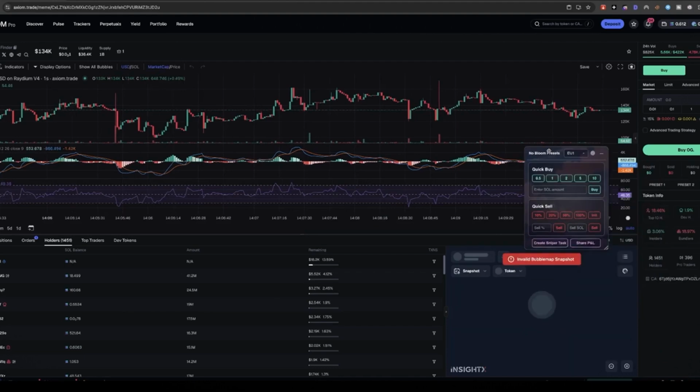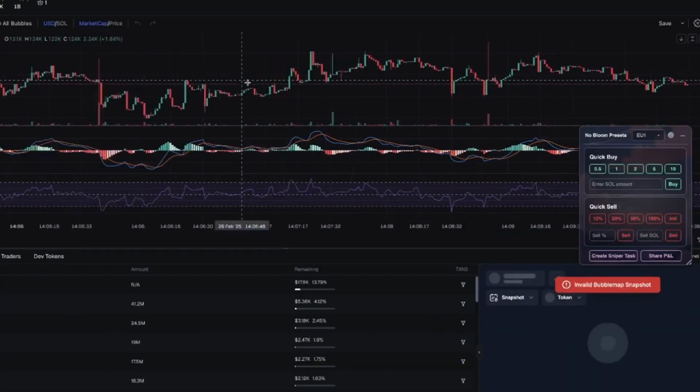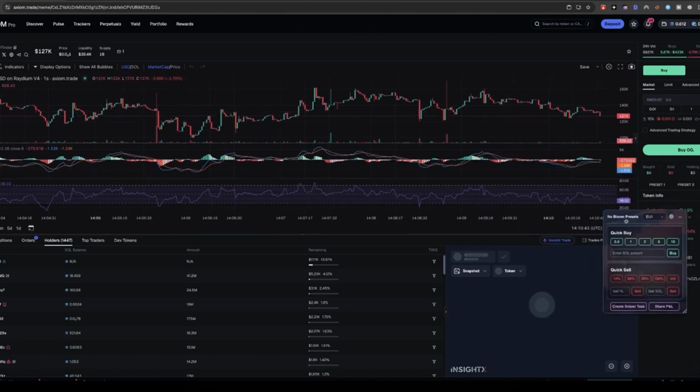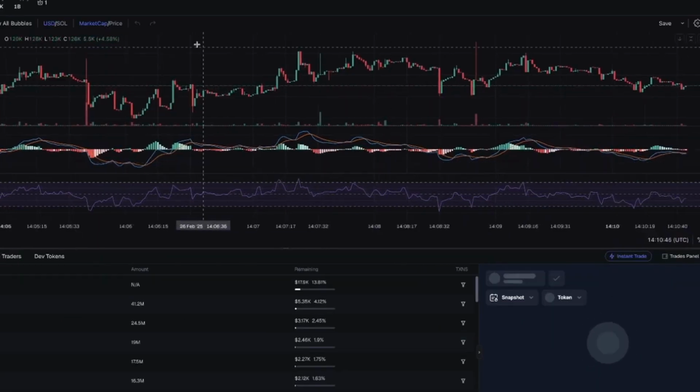Now I use this Bloom that you can use. It's a Chrome extension that gives you faster entries, but you don't need to use this. I've got other videos on it if you want to use it. It's a bit like NovaBot, but a tiny bit better in my opinion.